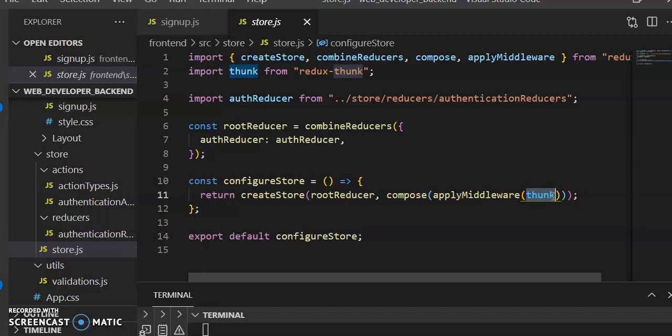But when you are making HTTP requests, most of the time the response from the back end takes time. Within that time, the other part of the code should be running. It should not be blocked. That's a better way of improving the performance of the application. So this middleware helps make the execution of the code asynchronous.